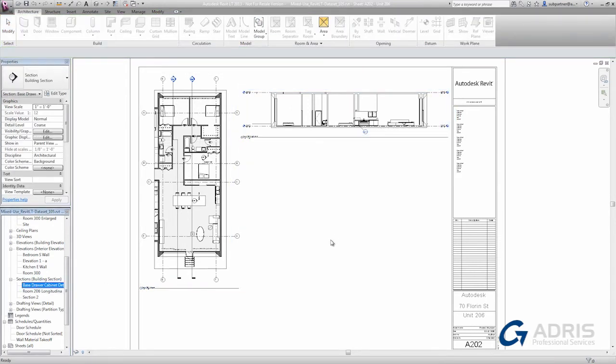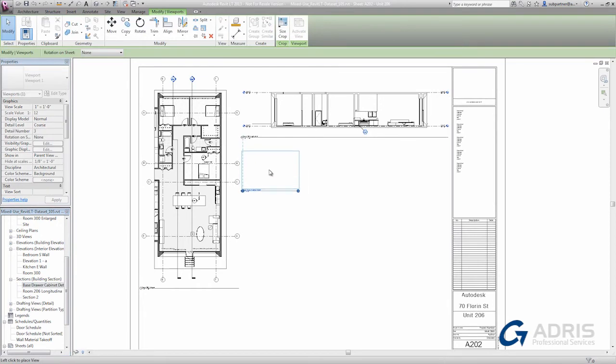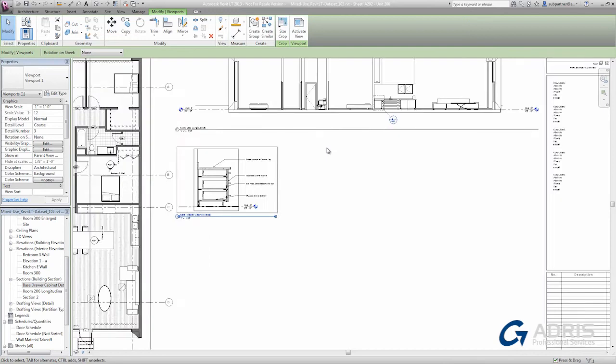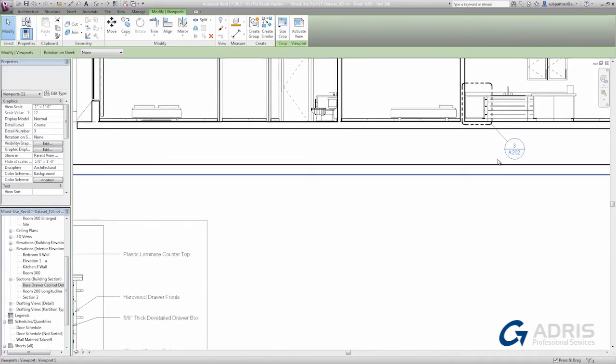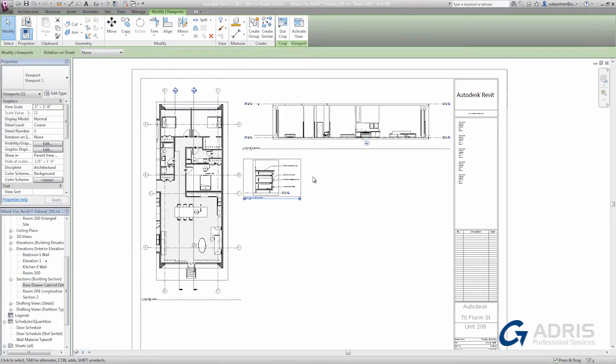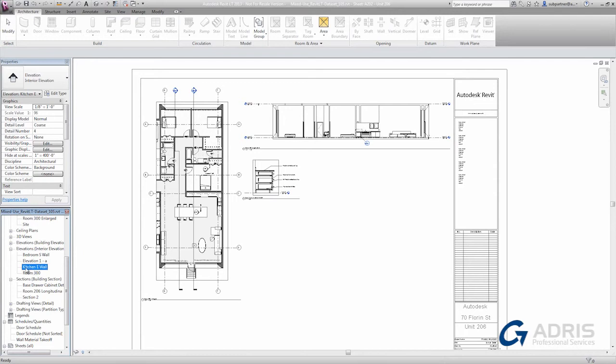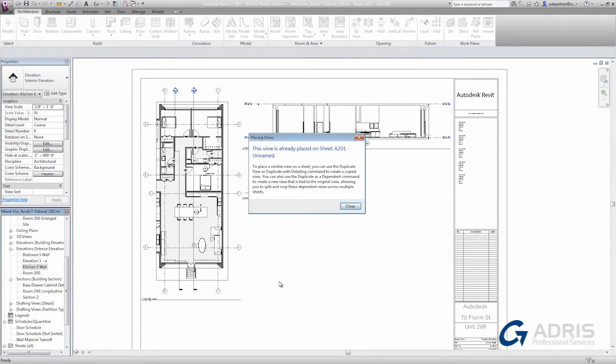Next, I'll add this detail. Notice that Revit LT will try to line up the various views on the sheets, and if I zoom in, you can see that this detail is reference number three. And right over here in the section, the callout is updating accordingly. I have this elevation here called Kitchen East Wall. When I try and drag that one on the sheet, what'll happen is Revit LT will generate a warning.